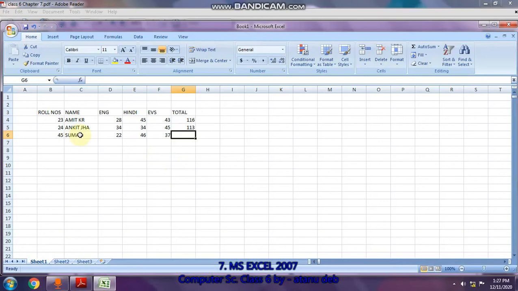In a similar manner, for the next student, click on that cell. It is highlighted, it becomes active. Then go to AutoSum. As you can see, it is already automatically selected, so I don't have to select. You just check whether all the numbers are selected or not, 22 plus 46 plus 37. Then you press the Enter key on the keyboard. Okay, so the total has been calculated.